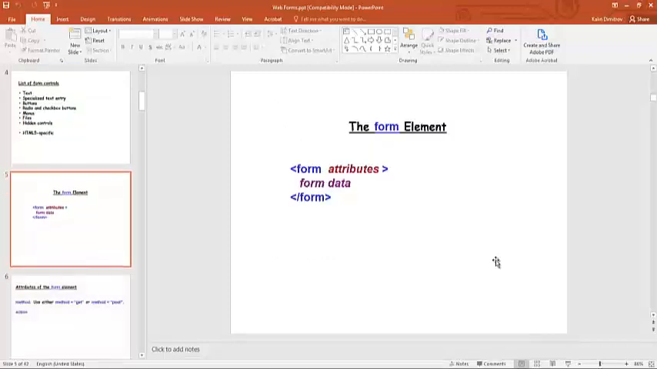So, the form element. Forms are added to web pages using the form element. It is a container for all the content of the form. It includes any number of form controls, such as text entry fields, or text boxes, and buttons. It may also contain HTML block elements, paragraphs, lists, headers, to name a few. However, please note that a form may not be nested within another form element. Okay, and here you can see the syntax for creating the form element.